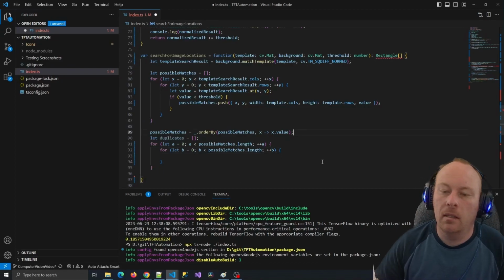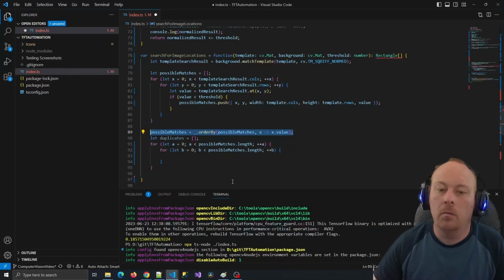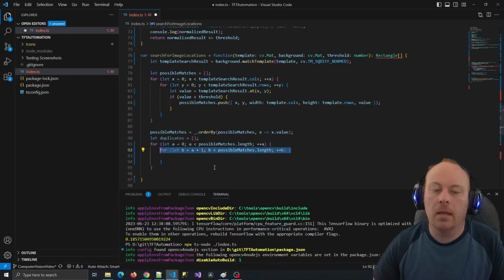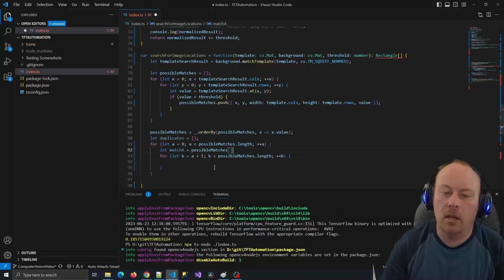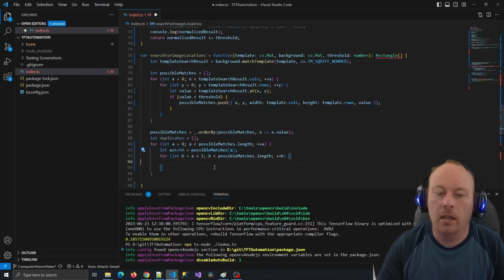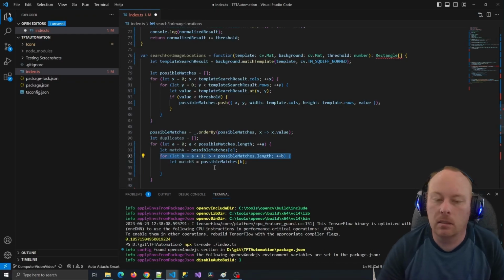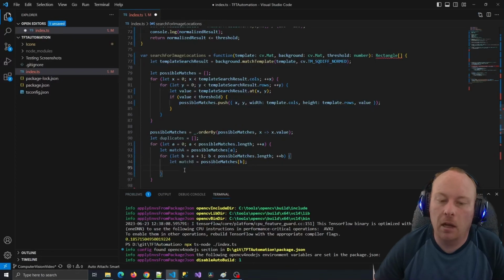And the reason I know that is since I've sorted, the first elements in my array are the darkest. So A is going to start at the darkest pixel and it's going to loop over the entire array. But B, I'll have it start at A plus 1. So it's only comparing pixels that are less dark. So I'll put the first match I'm comparing into a match A variable and the second one into a match B variable. And since I already know that B is not as dark, then if it's within the same region as the first pixel, I'll consider it a duplicate.